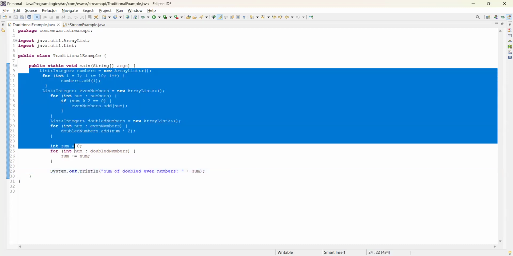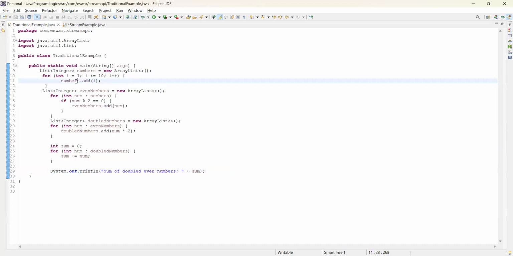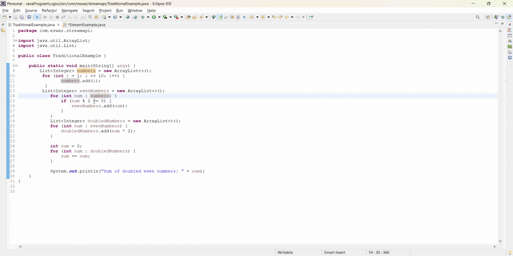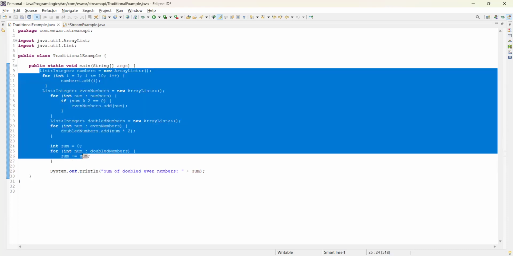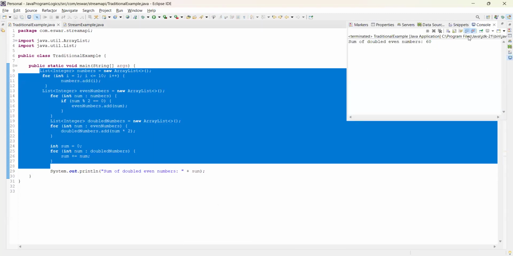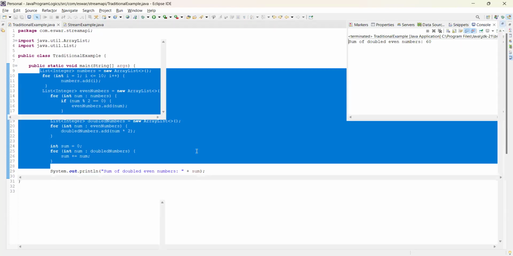See, if you look at all these things, first you have to take the numbers. Maybe you're taking that input from different sources. Then you are processing. First, you have to check which numbers in that list are even. Then you have to double them and get the sum. So this many lines of code you have to write to produce your result. The output is 60 here.